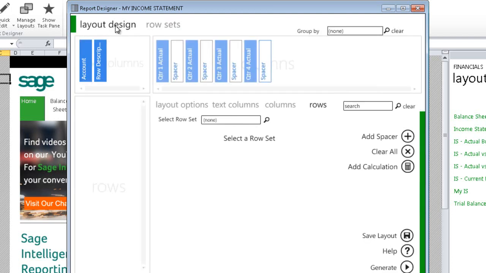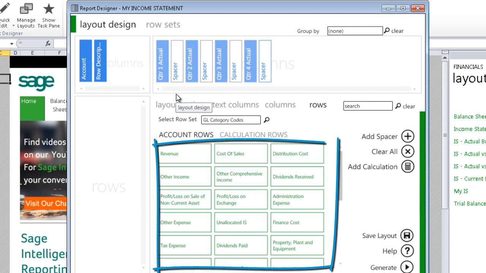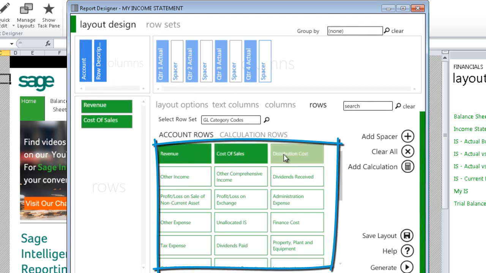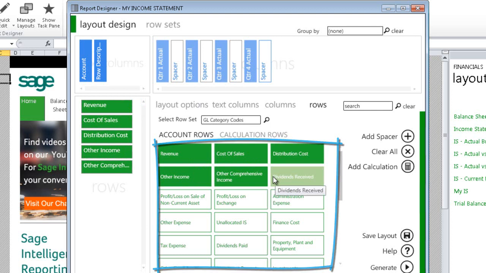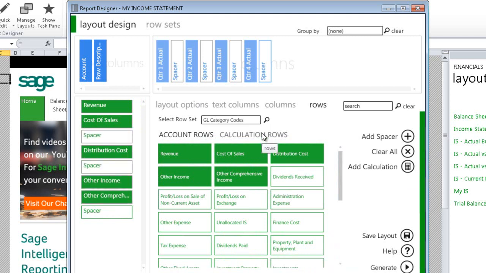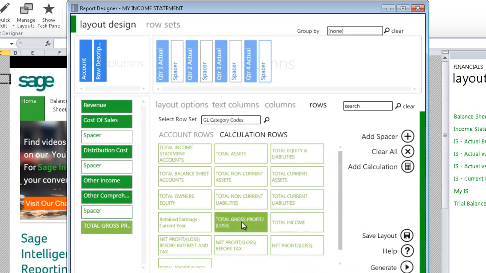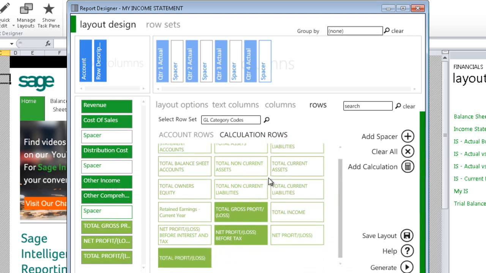So once you set up your row set, you go back to your rows option and you can select the row set you'd like to use, select a row set, and you can now use the fields in that specific row set. Again, you can add spaces and bring those into the rows area. Again, here you can add calculations and include information such as your total gross profit, your net profit and loss before tax, and your total profit and loss. Once you've set up your layouts, you can then select Save Layout to save the layout.